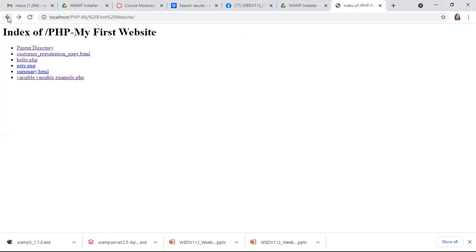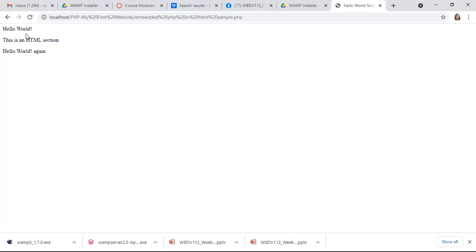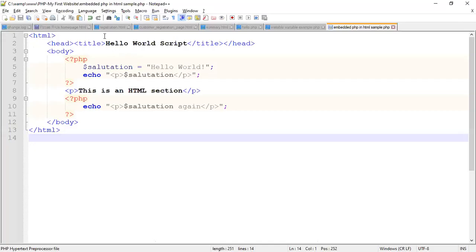Let's go back to the browser output, refresh your localhost interface. Let's go to embedded PHP. There you go. So the hello world is there. This is an HTML section, hello world again. So why? Because in this particular code, I just wanted to show that the portion which is an HTML section is this. But it works because you have hello world, the salutation, and it displayed the salutation.